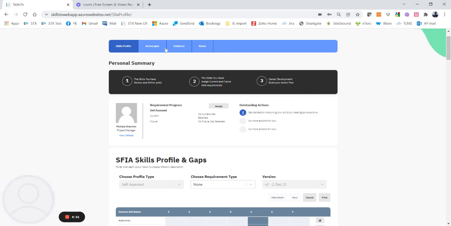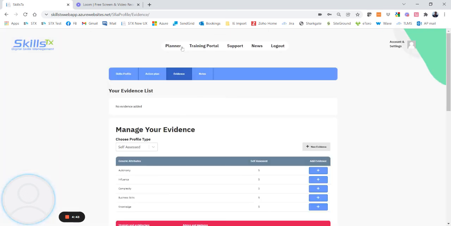Of course, you have these tabs across the top, so you can create actions here once you've assigned yourself to some sample jobs. You've got the evidence option where you can load evidence against skills and notes just for general notes. Hopefully that will prove useful, but the first step, of course, complete the self-assessment. Don't worry if you get anything wrong, you can always come in here and make changes.